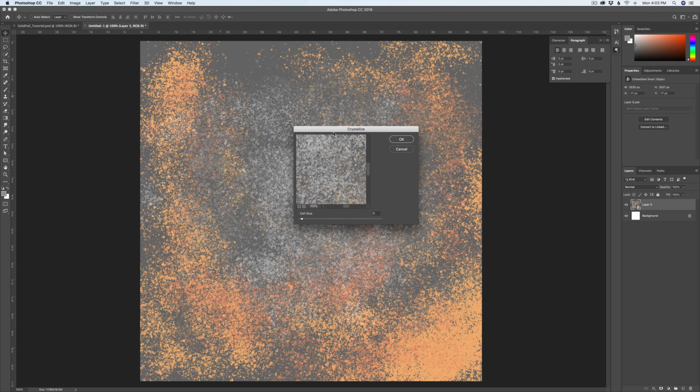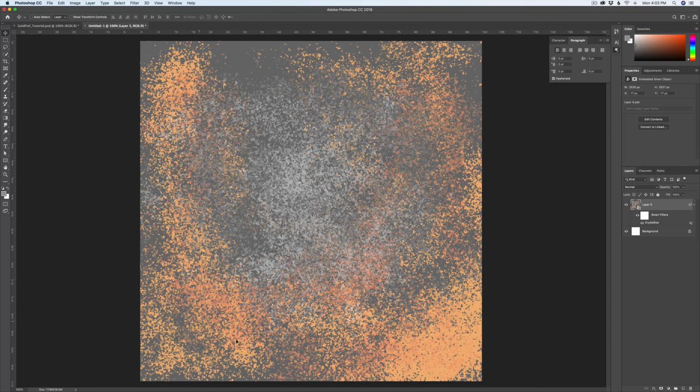grunginess and stuff, I found that cell size of like 11 or 10 or something like that works pretty well. If you go up any higher, it just starts to look bad. If you go down too low, you're not going to see any difference. So something like 11 or 10 or 12 will work pretty well. I'm going to go with 11, hit OK. And now you can see what it did. It gave us this nice crystallized pattern that's going on, almost a mosaic of sorts, which is cool.